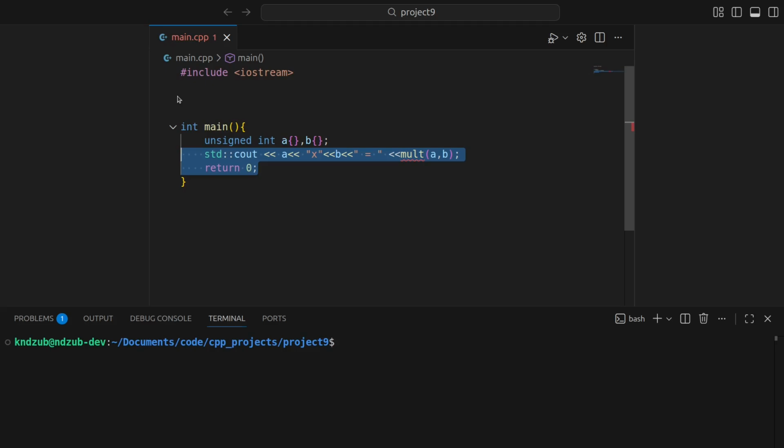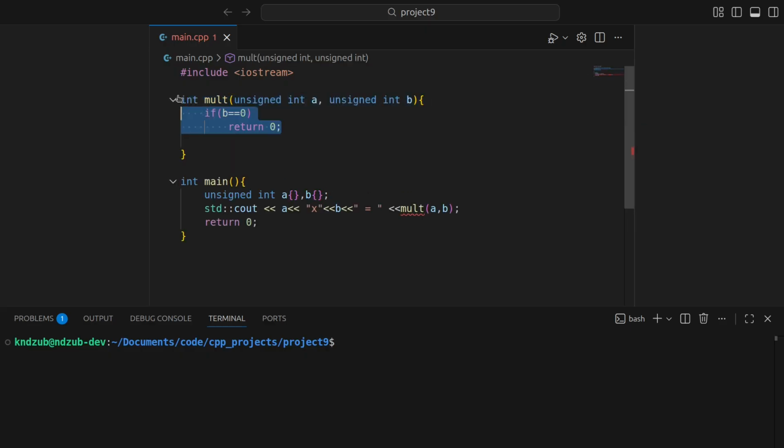Now our recursion problem is the implementation of recursive multiplication of two non-negative numbers. First, we will define our base case, which is b equal to 0, and then we'll return a plus mult(a, b - 1), which is a reduction of the original problem.